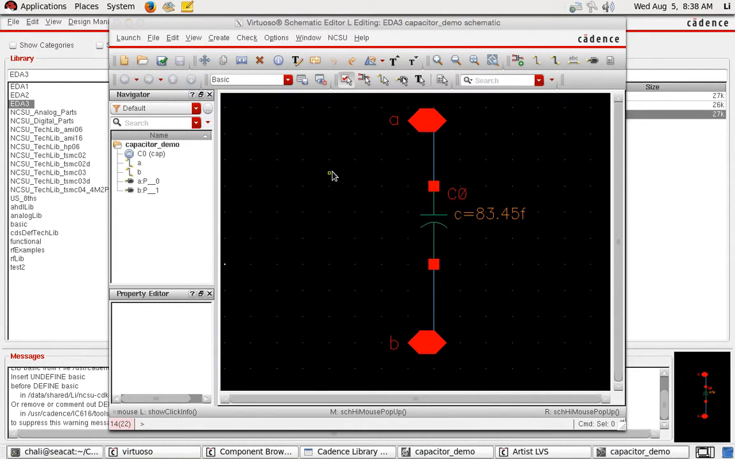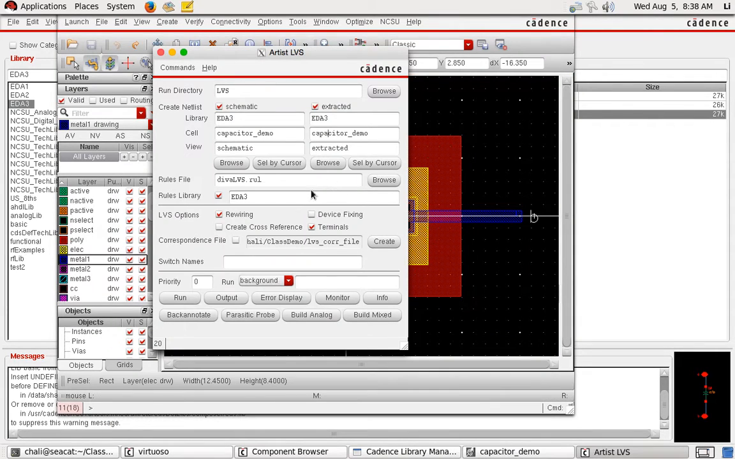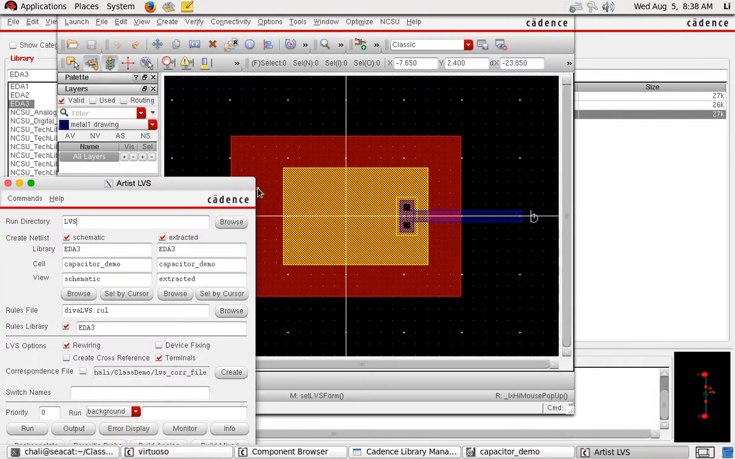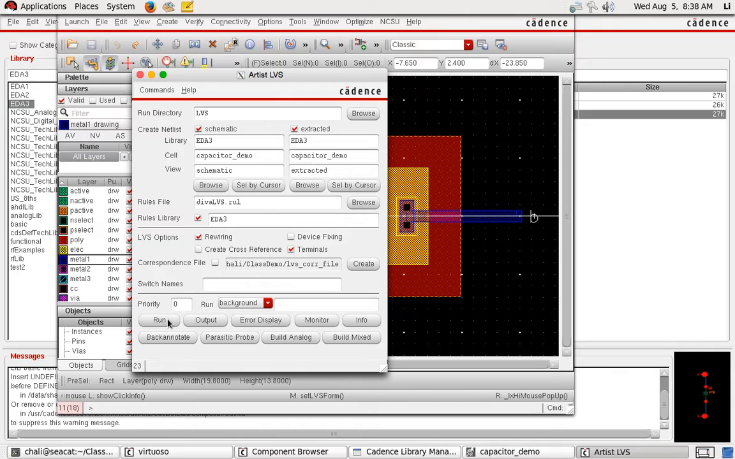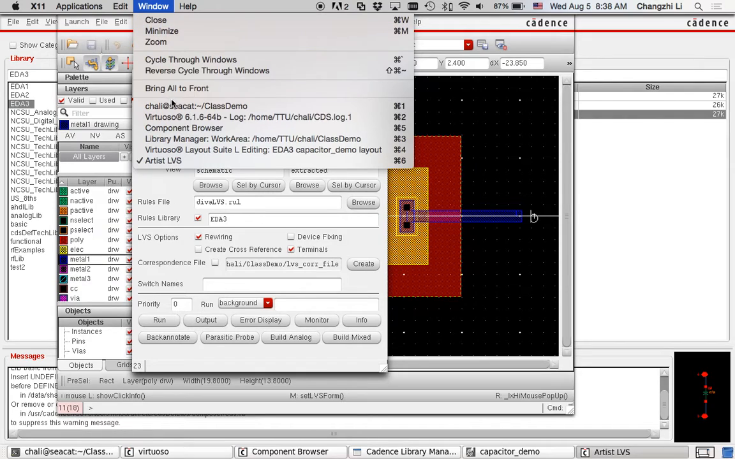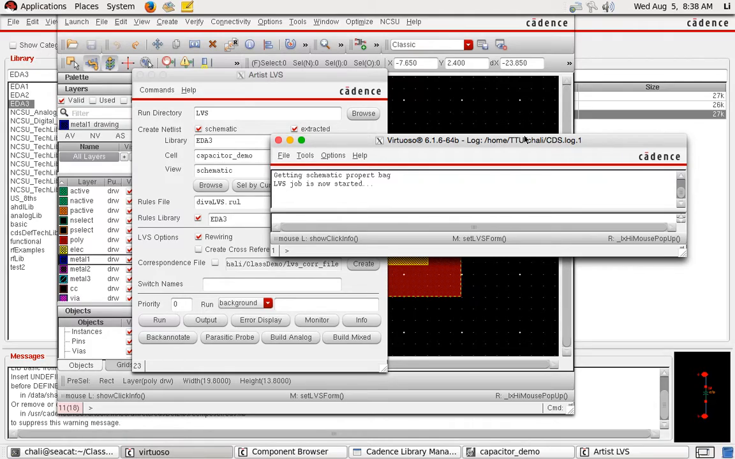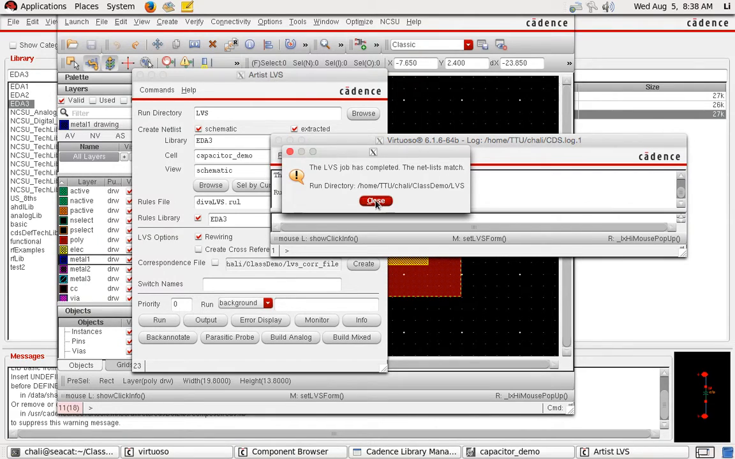And let's now run LVS again. Oh, can I run LVS now? We have to extract, we can. I only change the schematic. Okay, so run LVS. But if you change the layout, you have to re-extract the view, right? Okay, LVS job is now started. And this time, netlist match, right?